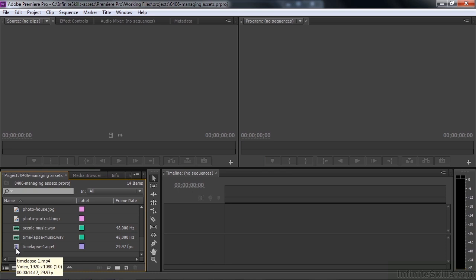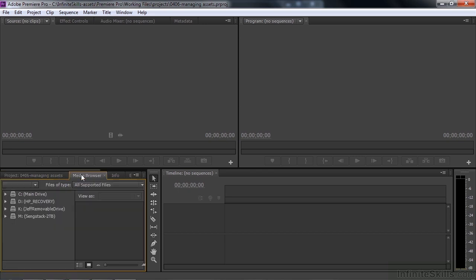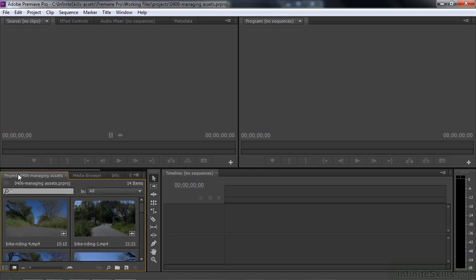This is called the list view. If you click on this, you go to the icon view, which looks for all the world like the thumbnail view inside the media browser. If I switch over to the media browser and navigate to the Working Files folder, by golly, this looks like the icon view too, except here it's called a thumbnail view. There's kind of a justification for calling it the icon view over in the project panel, because there's also a thumbnail view here. So here we've got the icon view, which looks for all the world like a thumbnail view.